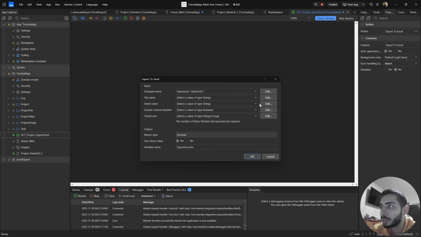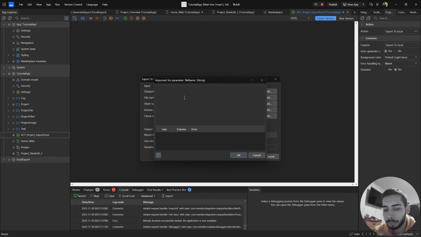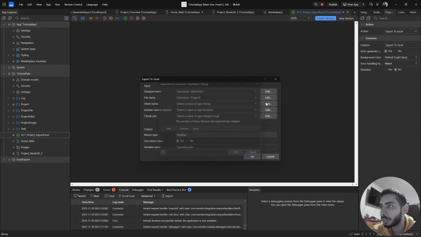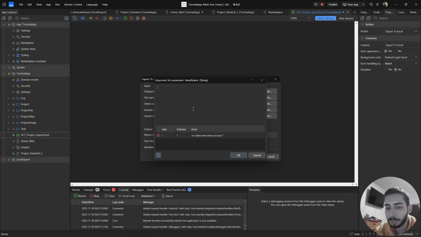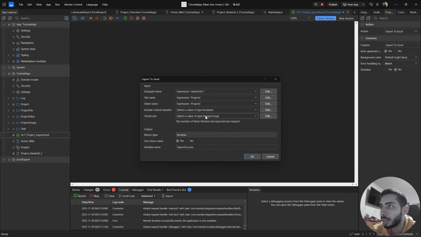On the second input, you can just write the name of the file. So we can just write projects, click OK. Same for the sheet name. So it can also be projects, click OK again. And now we have the option to include column headers. So it's a true or false. You can use true.